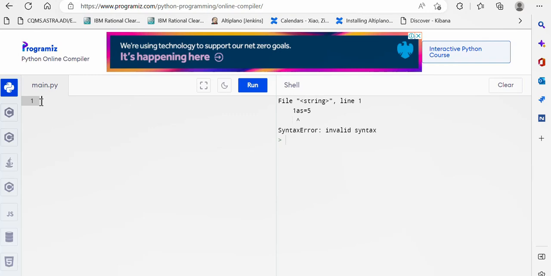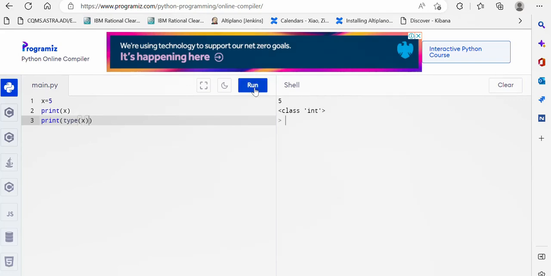If you take x equal to 5, print x, or print type of x. Just give run. You're creating a variable x and assigning the value 5 to it. When you print x, 5 gets printed. And if you print the type of x, the type of the variable gets printed. So it is an integer variable.